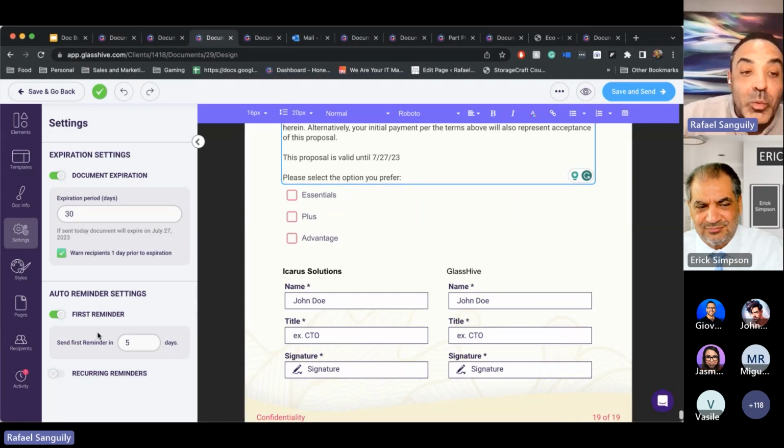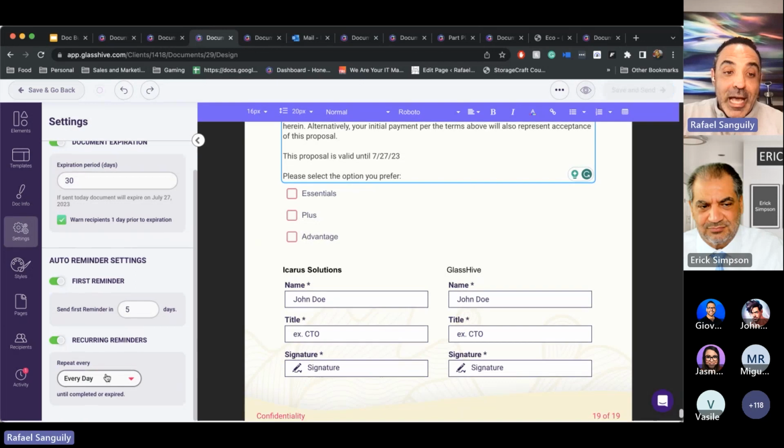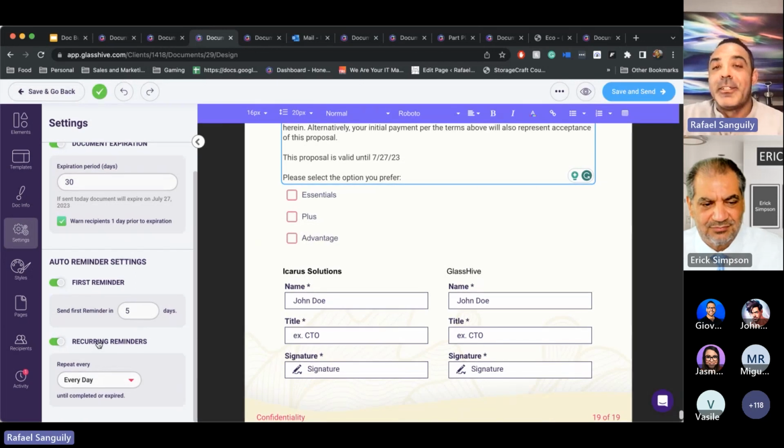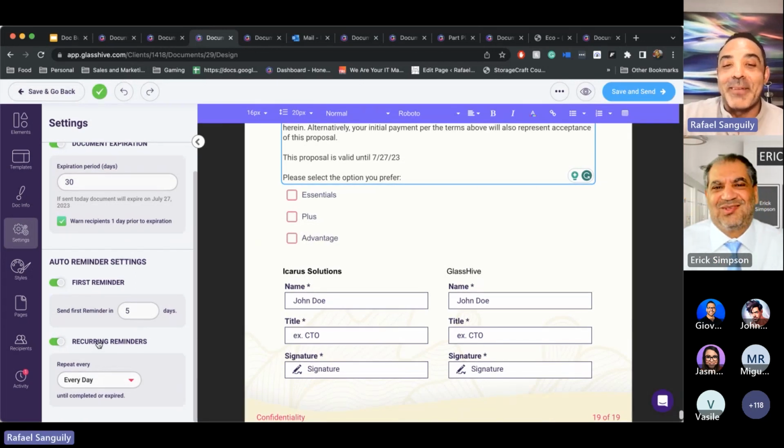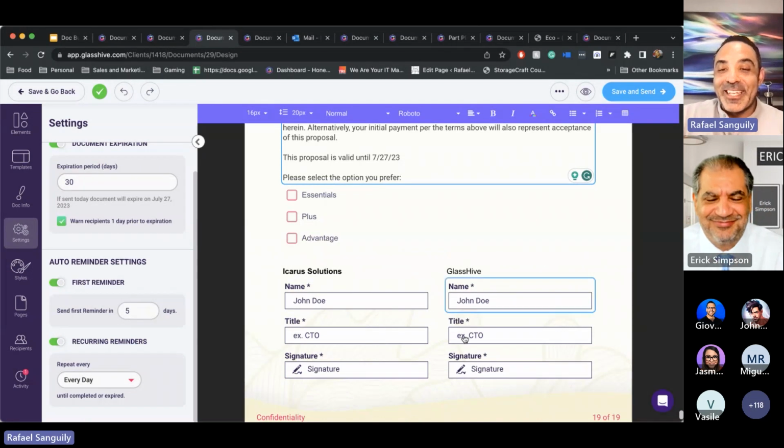So make sure you can do this. You can also send out reminders on a regular basis. So I can come through and say, here, the first reminder is going to come out in 5 days. Maybe after that, I'm going to send every day. I'm going to send you a reminder every day to sign my document and what that looks like on there.